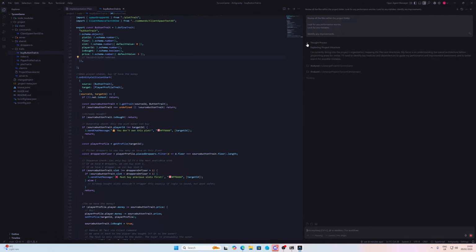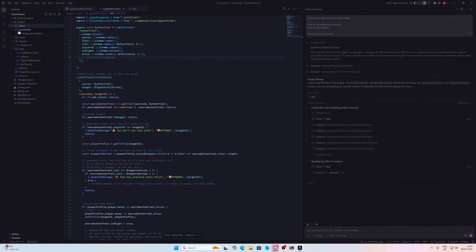So I expand this so we can see what the AI is thinking about. Started a review of the project files to identify performance issues, mistakes, areas for improvement. And you can see it's going through our traits folder. It's going through the server folder, which I think is empty. It's empty. The client folder, which is empty. The commands, we got a command. Oh, that's the other thing we did, is we made sure that the text for the buttons was on the client only. So you can see it's going through all the individual files it's finding now.